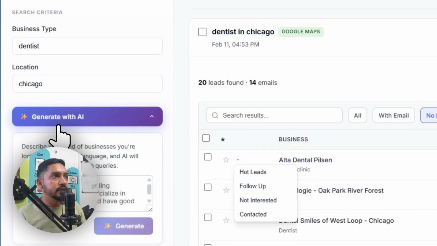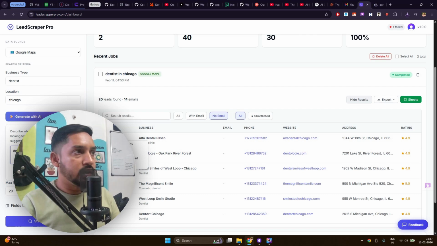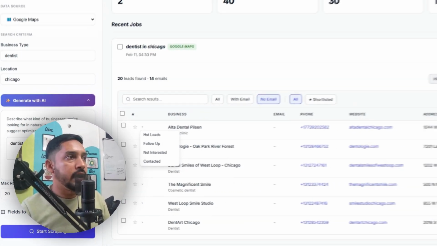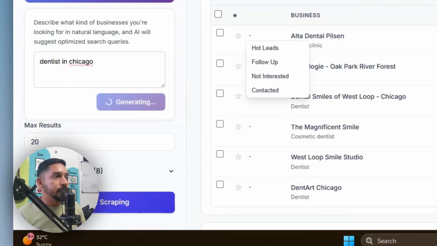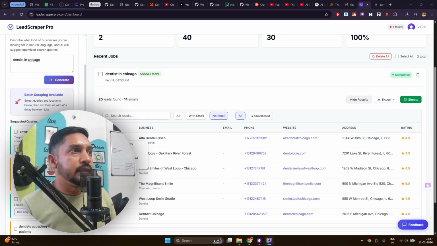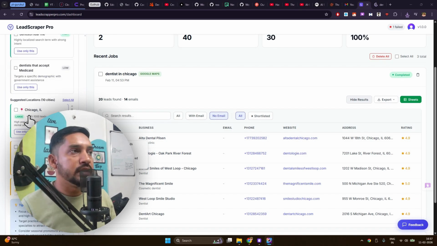Then we also have another feature where we have integrated AI. For example, I'll click on this generate with AI, and I'll say dentist in Chicago. Let's say I'll try the same query. Okay, and I'll say generate. It will take some time to generate the query, and then you'll see the magic of what it does. As you can see, it has generated multiple possibilities of the query, like emergency dentist, cosmetic dentistry specialist, and then for the location also, you will see Chicago, Aurora, Naperville, all these locations that we might have missed manually. So it will also give you all those locations.